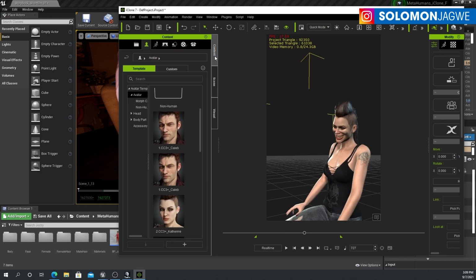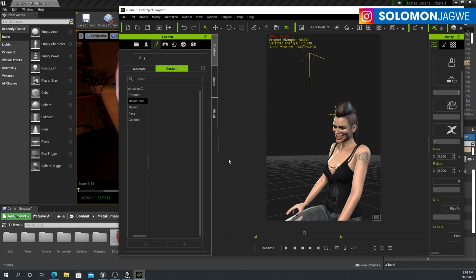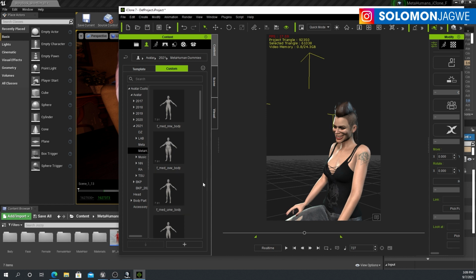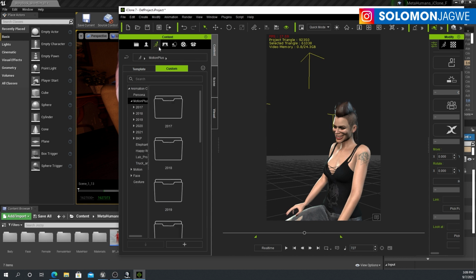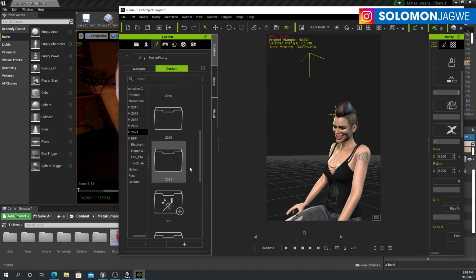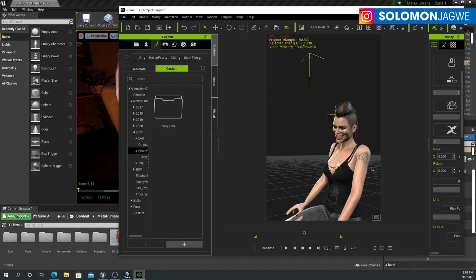So now let's go to content over here, go to the animation tab, go to custom, and then we're going to look for MotionPlus over here. Because we want the standing dummy character, the dummies that we're talking about and the one that we're using, to have the same exact mocap as this character so that they match up. I'm going to put them in my custom folder. I try to stay organized. So 2021, and we'll call this short film. I'm just going to put it right here.